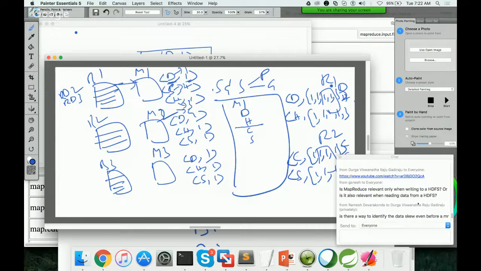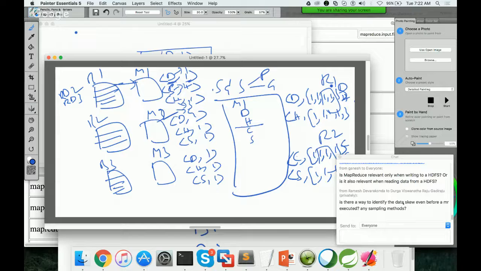So let me take the example of Ramesh. Ramesh is asking a question privately. He says, is there a way to identify the data skew even before a MR job is executed? Any sampling methods? Yes, MapReduce provides sampling functionality using which you can determine the skew up to some extent. But in most of the cases, if you perform analysis on the data, you will understand that.